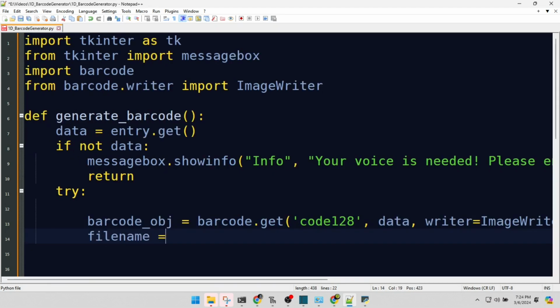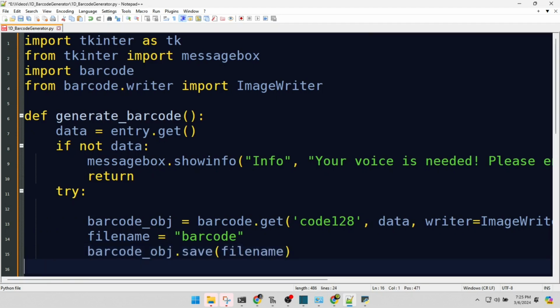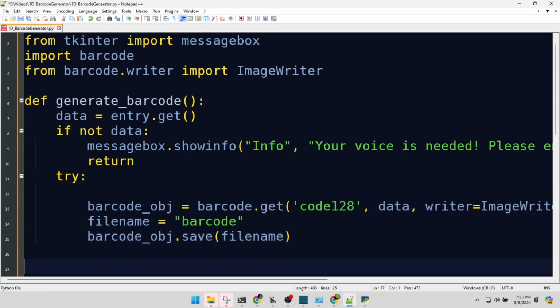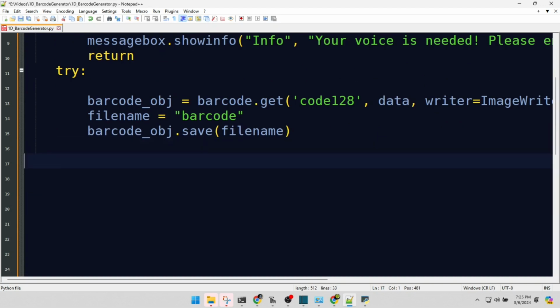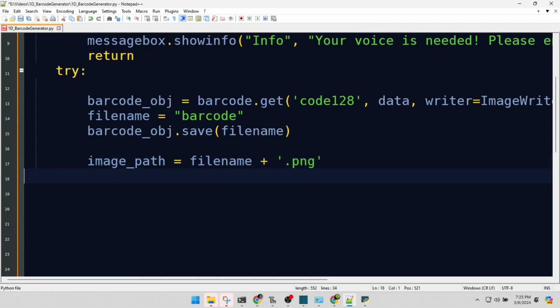Naming our barcode creation, a simple yet significant identifier. The save act, our barcode's debut onto the file system stage. Updating the graphical user interface with our barcode's image, a visual encore to the data's input performance. The path to our barcode image, a bridge from data to visual.